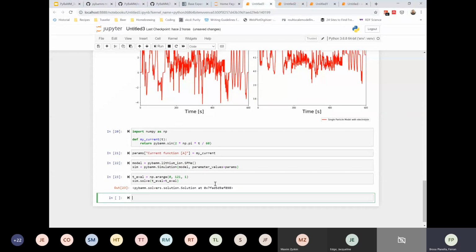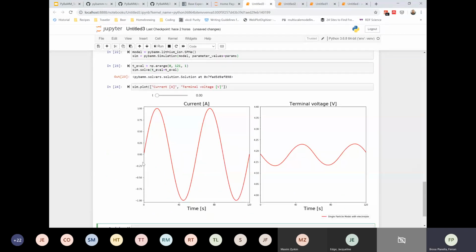And again, that runs the simulation. And we can just do, again, plot the current and the terminal voltage. And as you can see, you get this nice sine wave, which translates into these sinusoidal oscillations in the terminal voltage. So basically, these are the three, apart from experiments, which calculates what's the current profile you pass through without you worrying about it. There are three ways you can pass your input current.